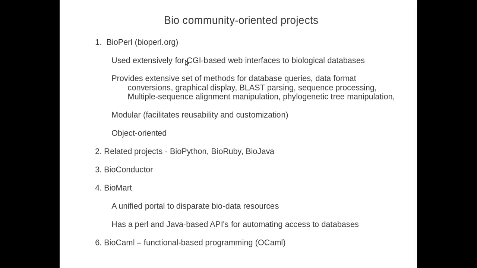So Perl and BioPerl is really important in CGI-based web interfaces, and much of the Gmod project. In fact, virtually all of Gbrowse, anyways, is Perl-based, and I believe much of the Gmod project is Perl-based, and a lot of BioPerl went into the development of Gmod and other biological databases.